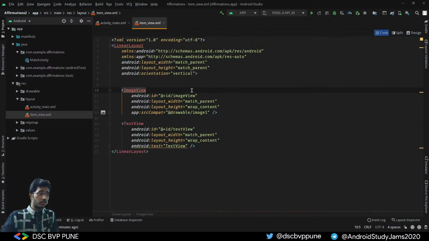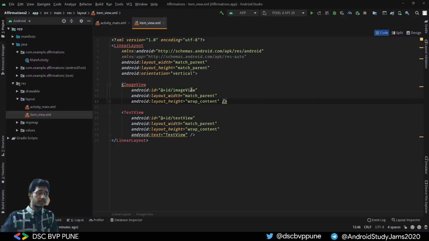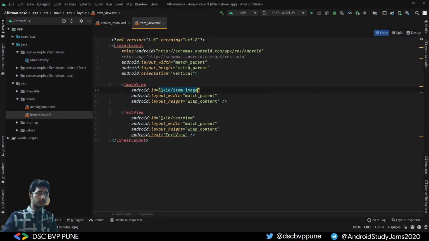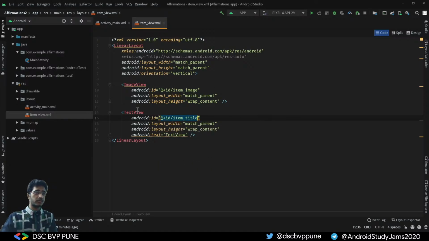Now what we want to do is delete this source compat here. Let's set the ID to item image, and set the text view ID to item title, because that will be the title of our image.